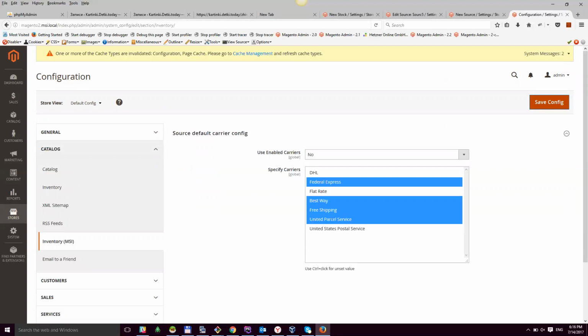Okay, so we need to show this panel with all the list of carriers all the time. So it doesn't matter what the state of the checkbox is, we need to show the whole list of carriers with selected carriers, correct? No, maybe. Do you have B2B on this install? We have a B2B.